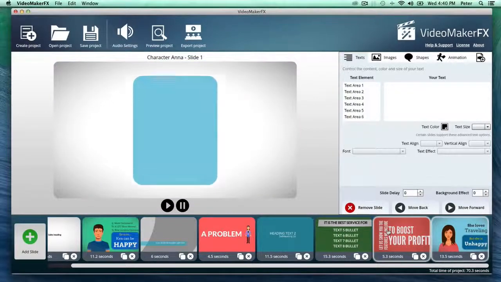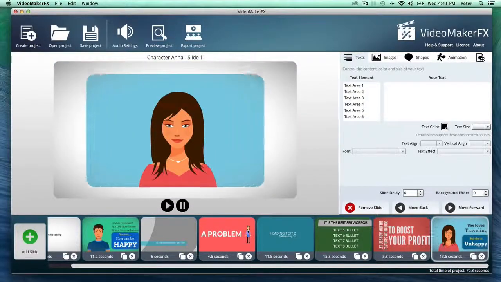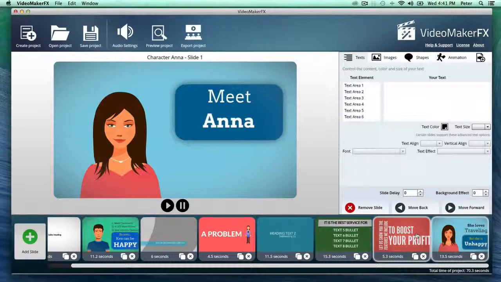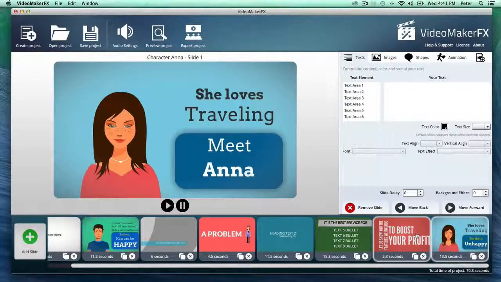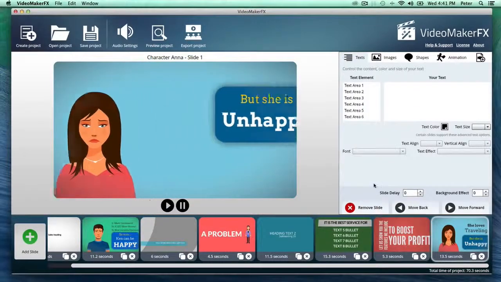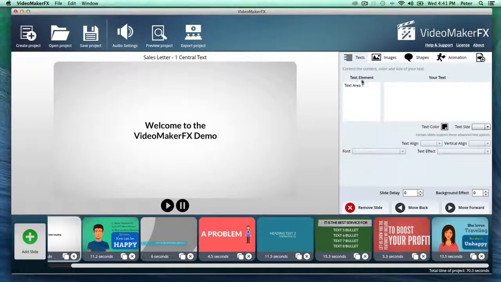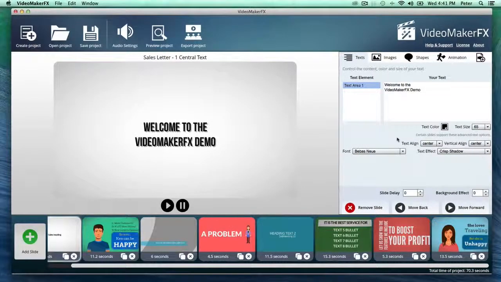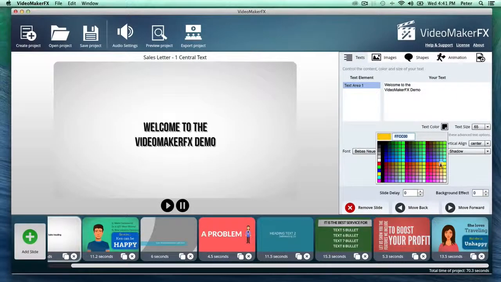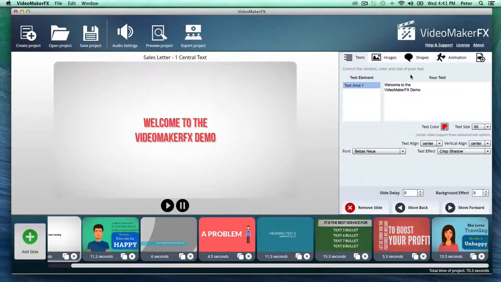These scenes are beautiful, they're well crafted, and honestly, per minute, they normally cost thousands of dollars to produce if you would produce them on your own. So let me go back to my original slide and show you how easily you can customize the text, the fonts, all sorts of things to match up to your branding or to the kind of video that you want to make. And it's all just instant.